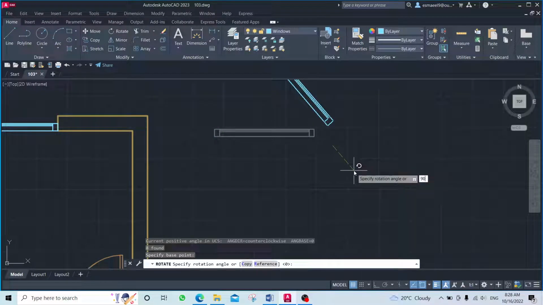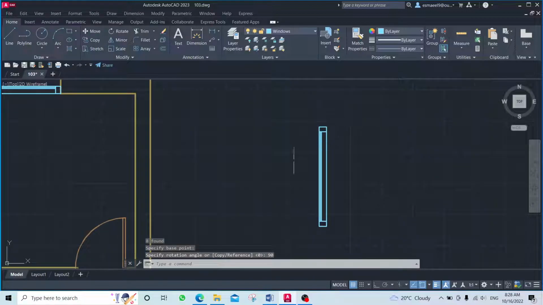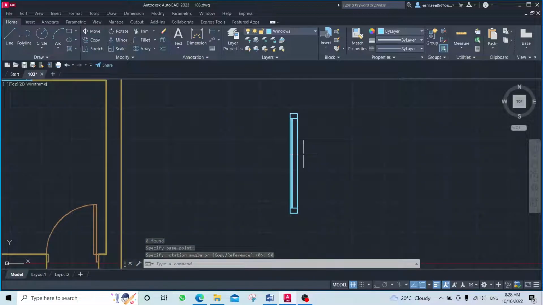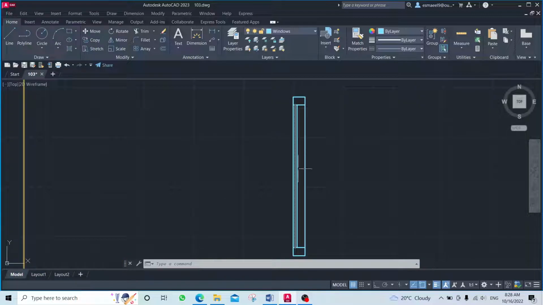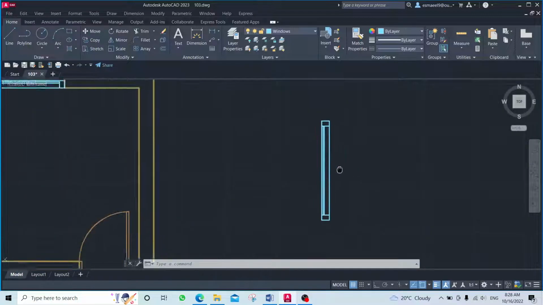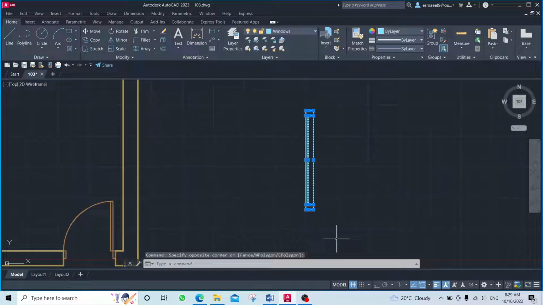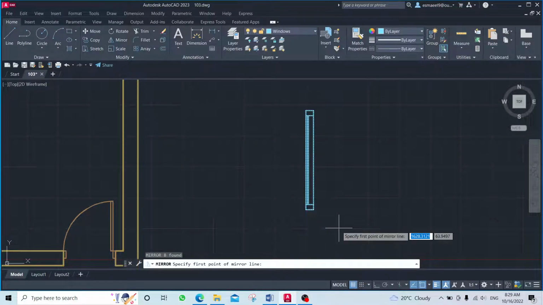So I will click 90 and then it becomes vertical. What if I see that maybe the glass I wanted to be on the other side? I will just mirror it. Select all, MI for mirror, click space.